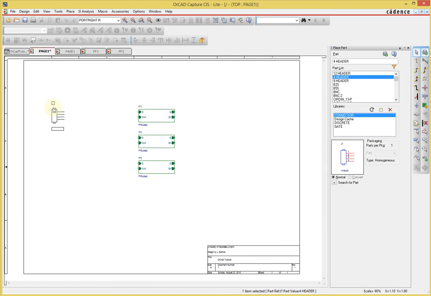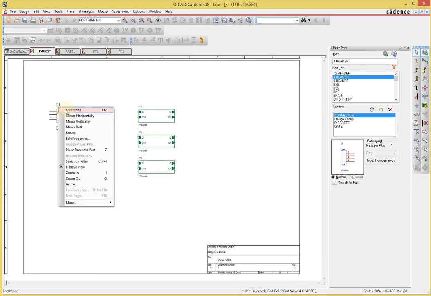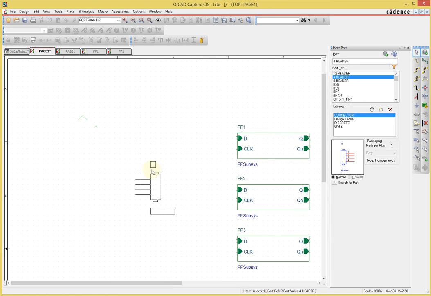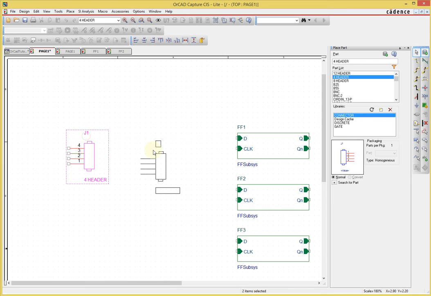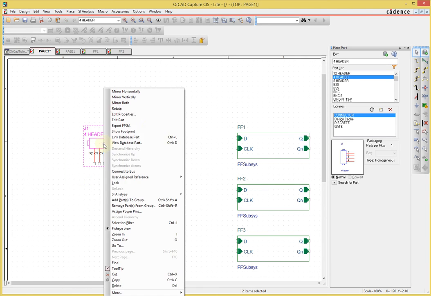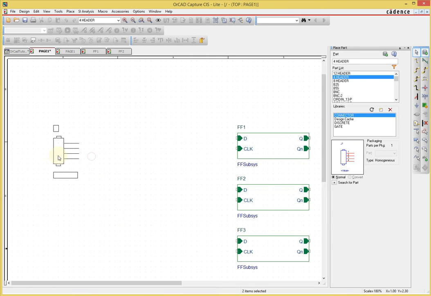Oh, I want to show you something. As you're placing parts, you can hit the R key to rotate the part, okay? Or you could right-click and mirror horizontally or vertically whenever you need to mirror the component. In fact, I am going to do that. I want pin 1 to be on the top. So I'm going to click this, and first, I need to rotate it. And there it is. Pin 1 is on the top.